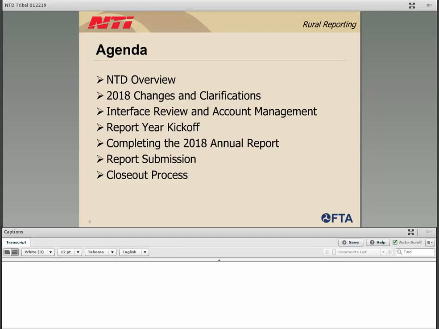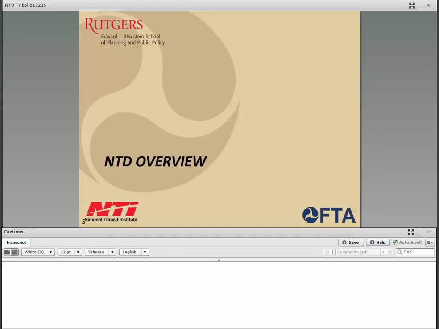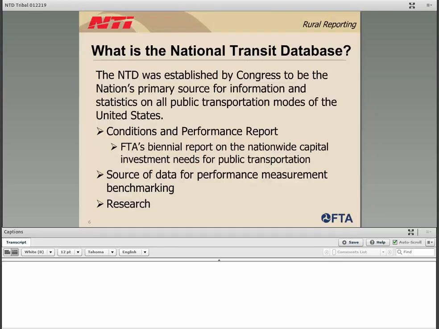The NTD program was established by Congress to be the nation's primary source for information and statistics on all public transportation modes of the United States. NTD data is used in the Condition and Performance Report, which is FTA's biennial report on the nationwide capital investment needs for public transit. NTD data is also used as a source for performance measure benchmarking, as well as for research purposes.